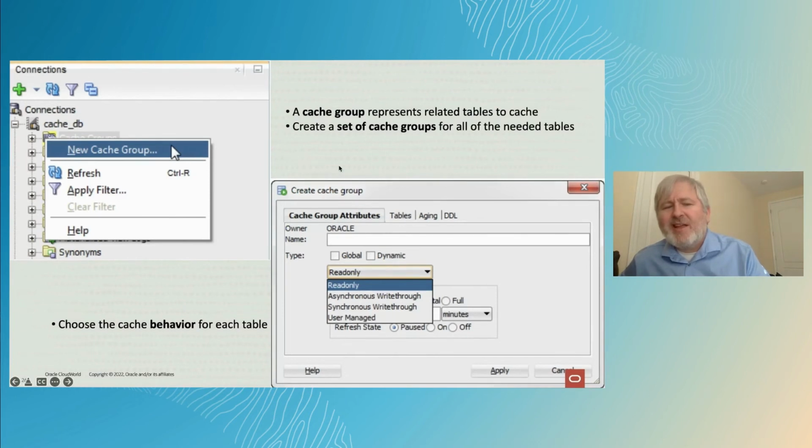What's a cache group? It's a set of related tables that you want to cache. So a cache group can have one or more tables. It can be in hierarchies. So you can create one or more of these cache groups to specify the various different tables and schemas that you want to cache. So you're also specifying behaviors. In this case, this cache group, is it going to be read-only? Is it going to be read-write? How are we going to do the writes? So the point is, you're specifying what you want so it can figure out how to do it for you.